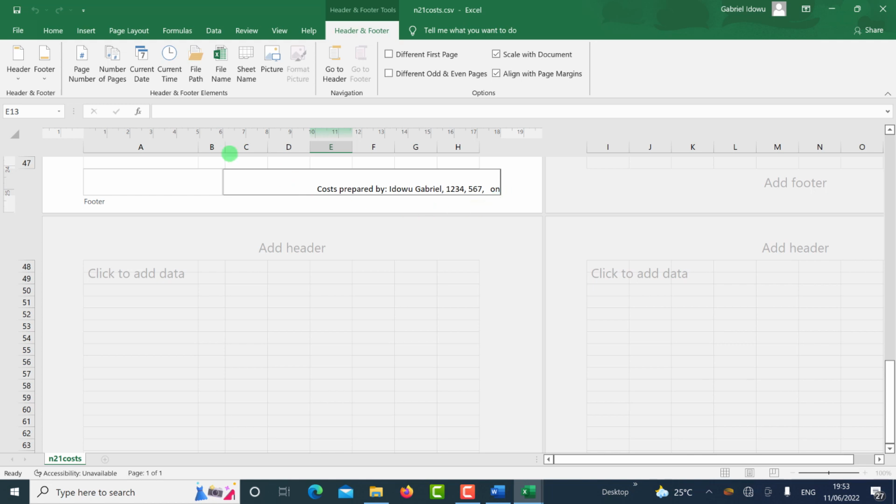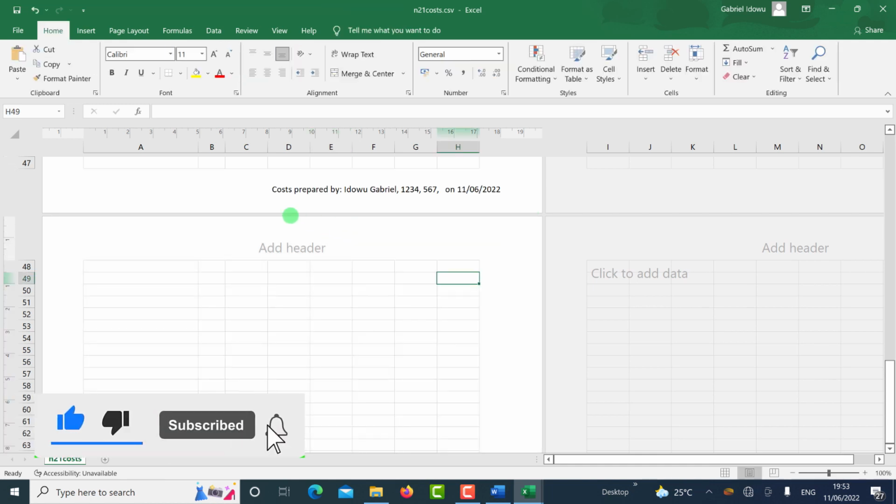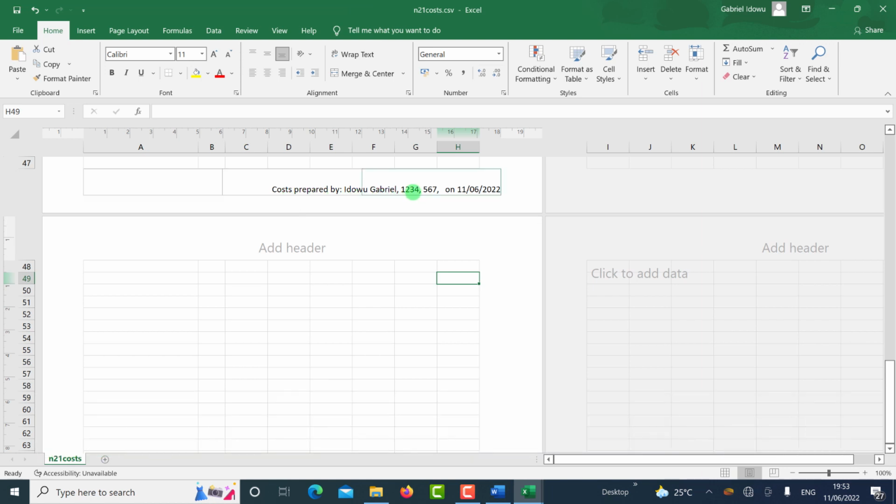Today's automated date. Then I go to current date. So it is until I click out before I see it in action. So I have cost prepared by Idowu Gabriel, center number, candidate number, then on the so date, today's date.